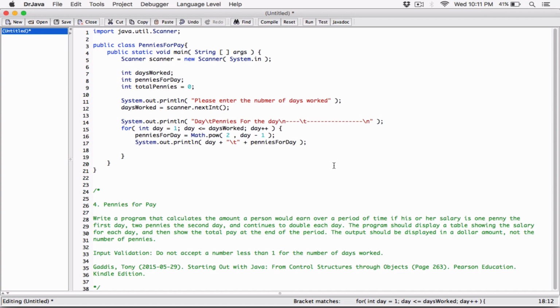So I'm going to go ahead and in the loop, once I find the pennies for one day, before you go ahead and calculate another day, first add the pennies for a day to total pennies. So basically total pennies is going to be equal to total pennies plus pennies for the day. I named it pennies for day. Let me name it for the day.